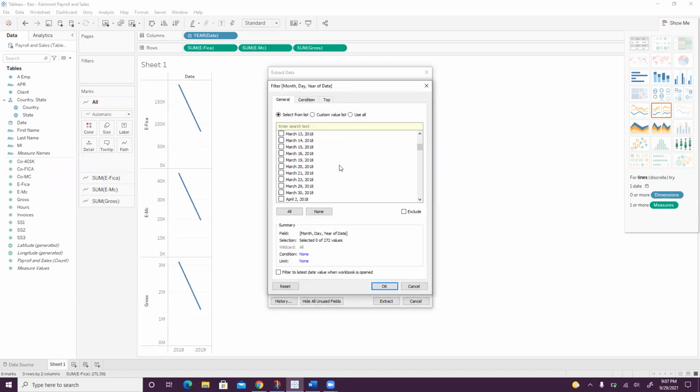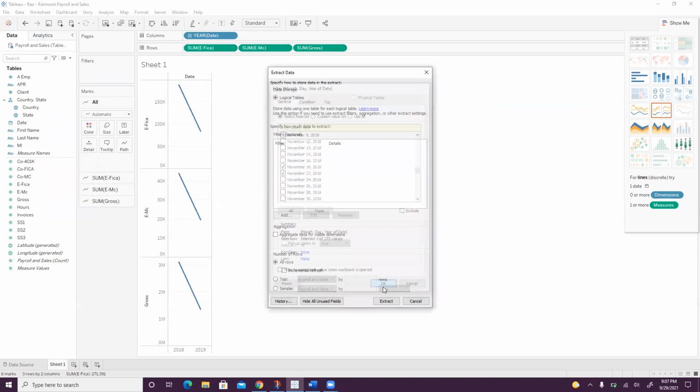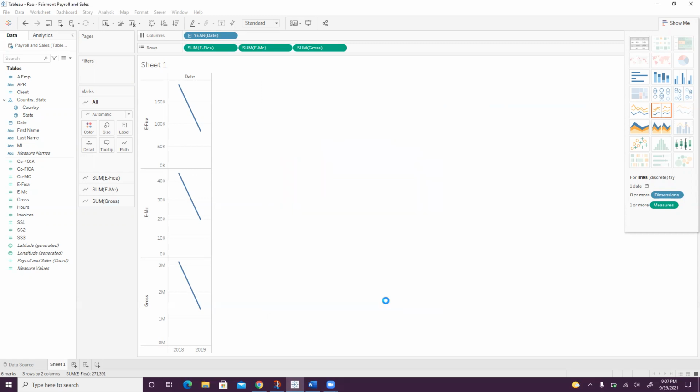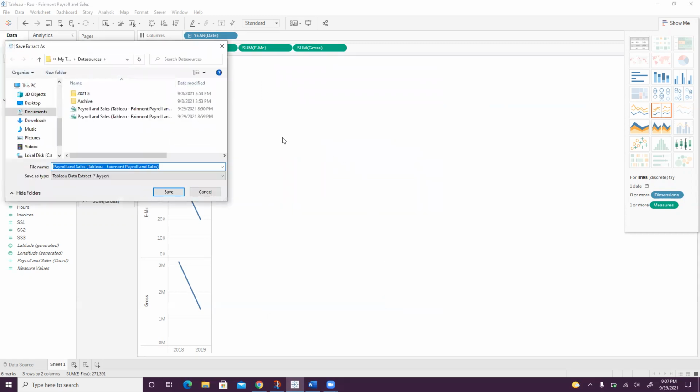Now I can either type the dates on top that I want, or I can just scroll down to where I need to go, which is what I prefer doing. So I want November 19th through the 23rd of 2018. Okay, and I say OK, and I click extract. Now it's extracting it and placing it in another file in the data source. So I go ahead and say save.